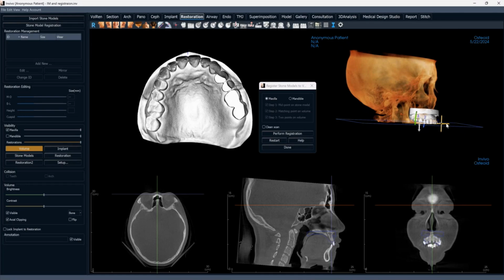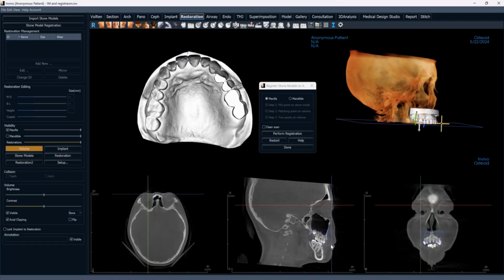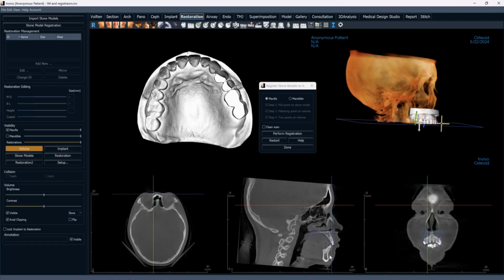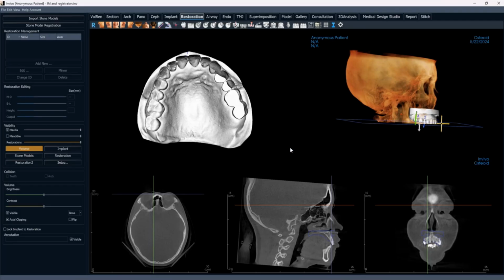Rotate around. Bring it forward a bit. We can see that in real time move on our 2D as well. We can scroll through and make further adjustments here. So that's the general process of the registration method. So finding your STLs, importing them in, following the instructions here in our register stone models, placing your matching points between the models and your DICOM, and then doing any necessary fine-tuning from there. If we were happy with this, we would go ahead and click done.